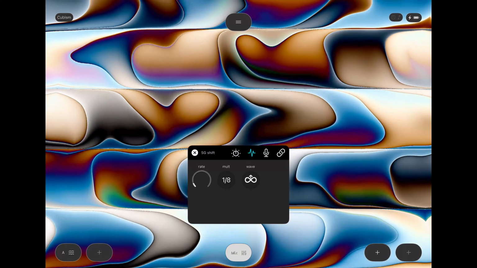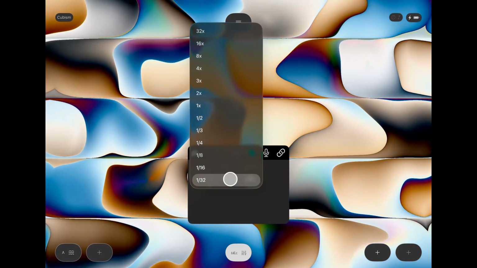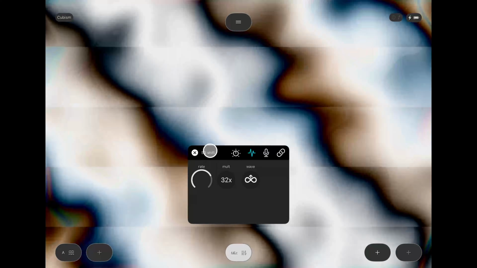There are also a bunch of general UI improvements. Parameters with lots of options now use a menu for faster selection. And there are 2 new modulation rate multipliers, 32 and 1/32, for extreme speeds.